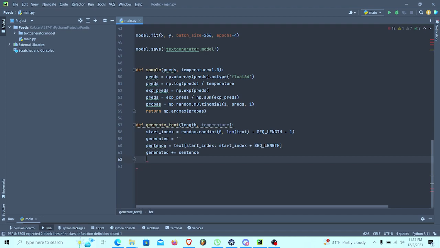start_index = random.randint(0, len(text) - seq_length - 1). Now, we want to start generating text from a random position in our story. This line is like saying, let's randomly choose a starting point in the story, considering that we need to have enough words left for a complete chunk of 40 words, seq_length. random.randint(0, len(text) - seq_length - 1) generates a random number between 0 and the length of the story minus the length of a chunk.